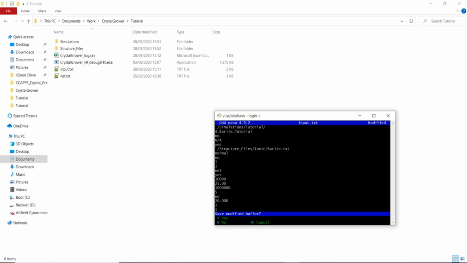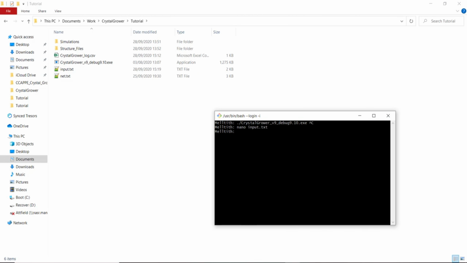It'll ask, do you want to save? You press Y, and it asks you, do you want to assign it a different name? But I'll just leave it as input.txt. So it's now overwritten my input.txt. All I've done is change my simulation from number 3 to number 4.